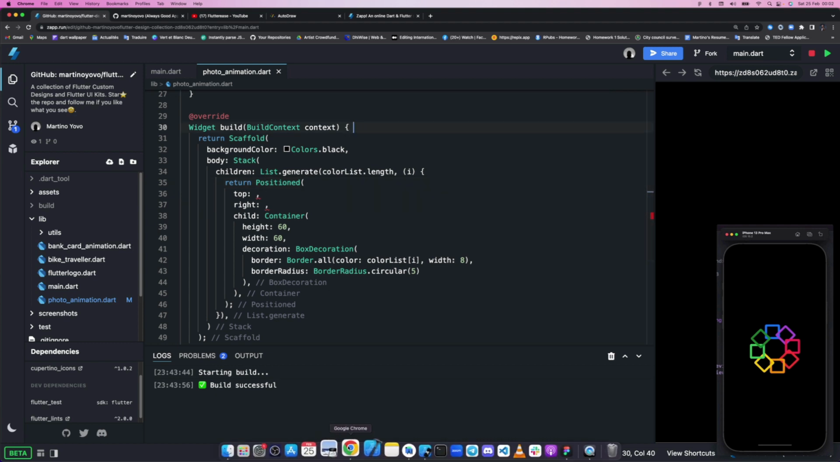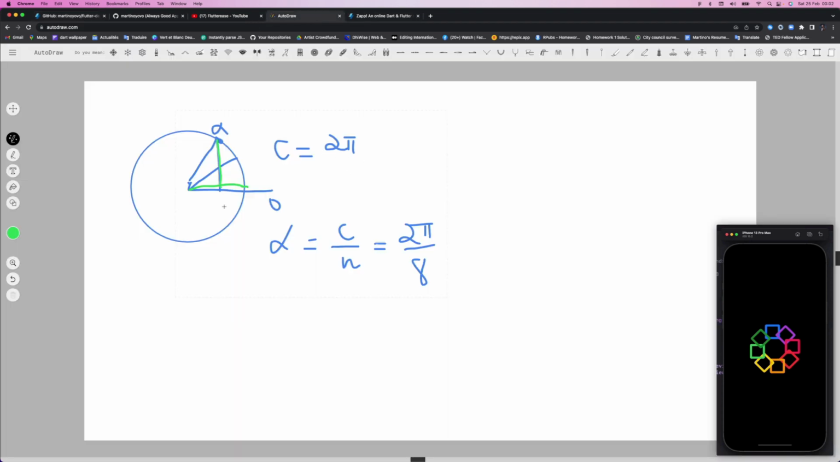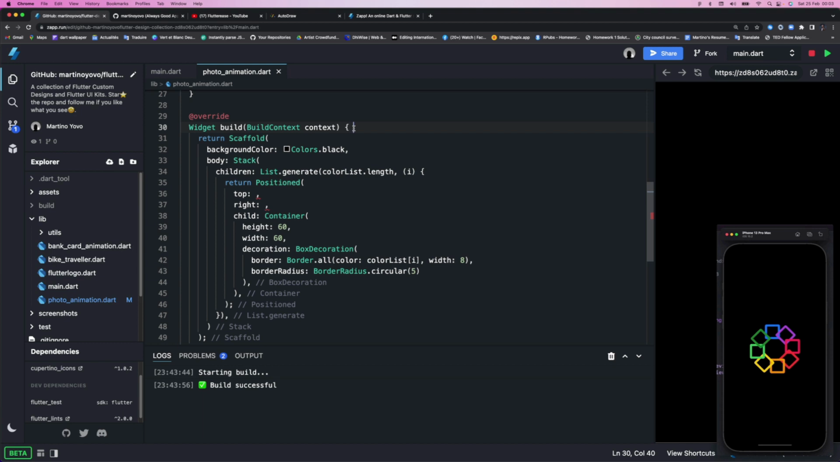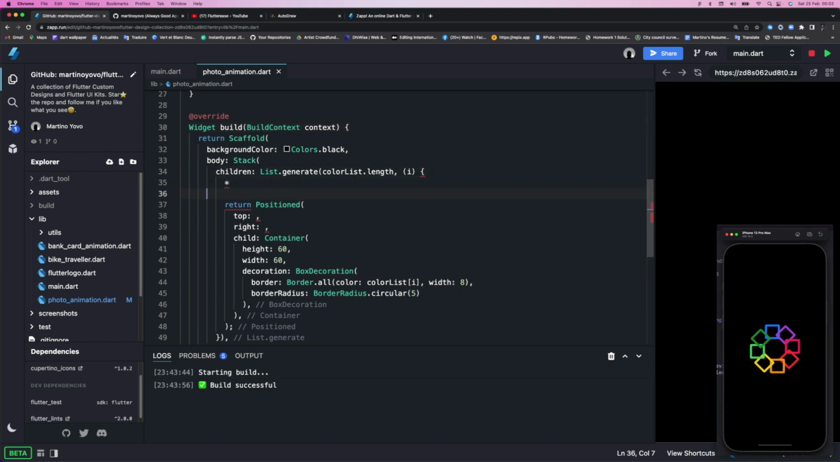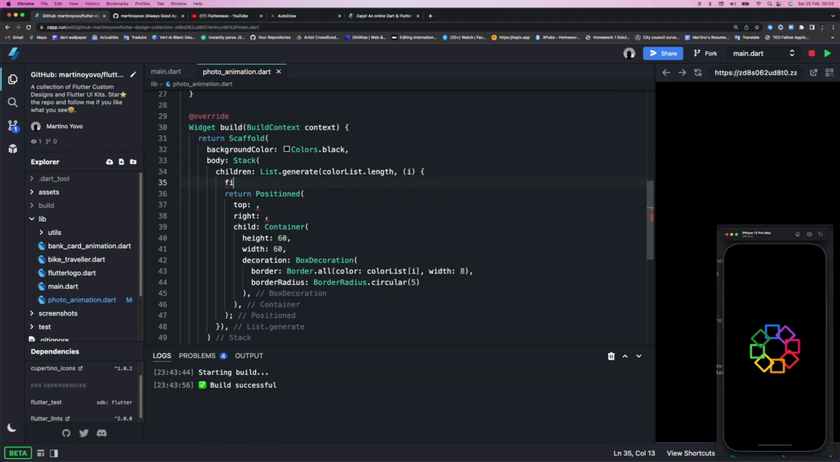So as I was saying, we have our positioned item, and we already know the value of our angle. I think this is the value of our angle. So now if we go back to the code, how to do it? Okay, it is here. So I have the angle value. I'll define it as a final.